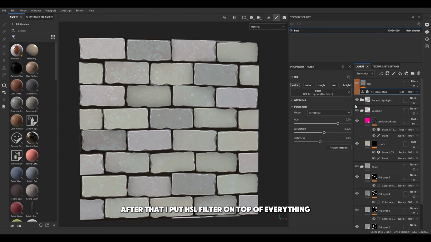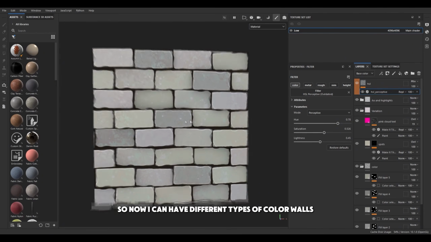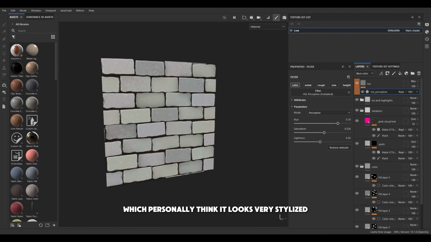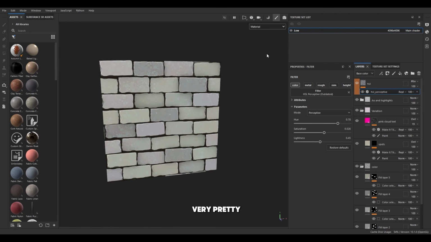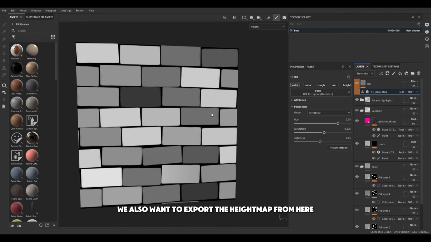After that, I put an HSL filter on top of everything so I can modify the hue like this. So now I can have different types of color walls. But I ended up getting this color, which personally I think looks very stylized and very pretty. We also want to export the height map from here, which we're going to use to do the vertex painting.